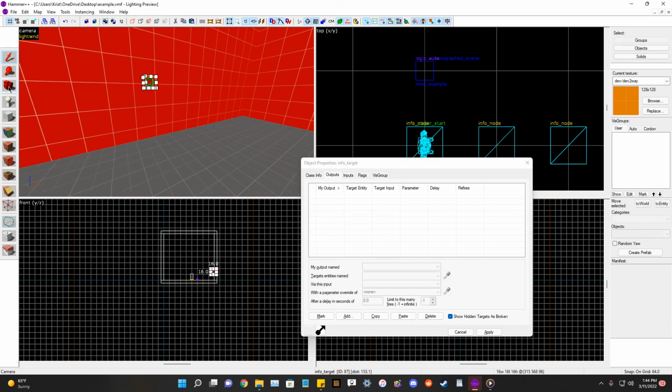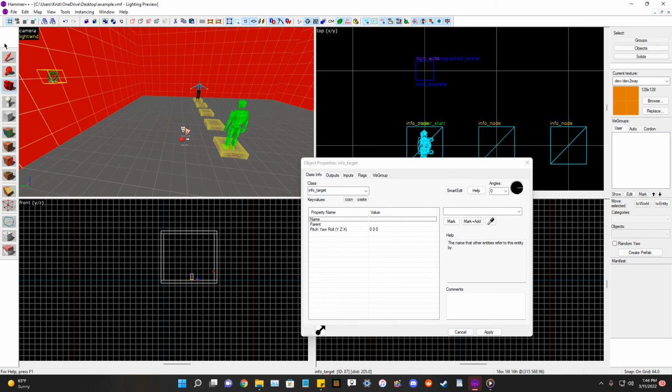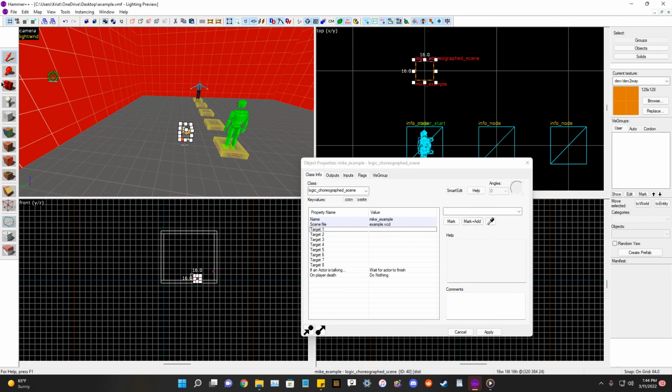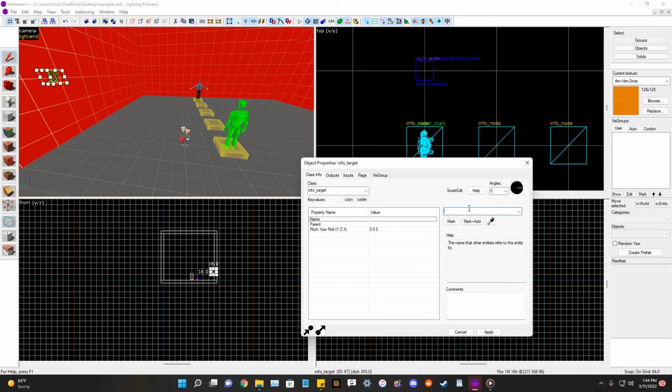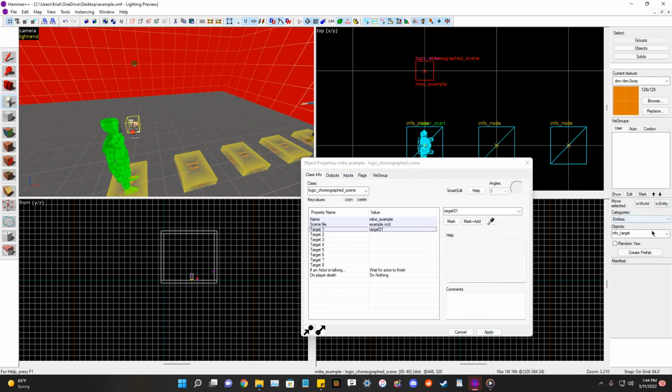And we'll have them look this way, alright? So, we'll just call this target a 1. Okay? And his target 1 is going to be this. Apply. Save. And then we're also going to add in that marine.